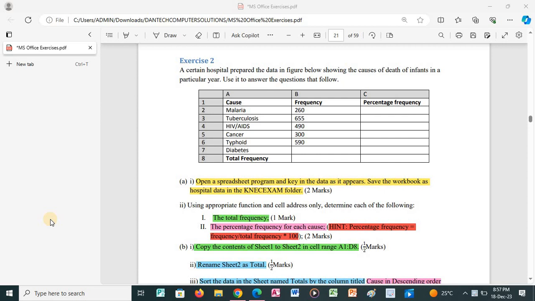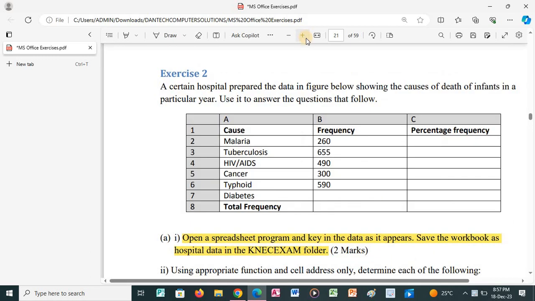We'll do question A, which says open a spreadsheet program and key in the data as it appears. Then we save the workbook as hospital data. So this is our question.